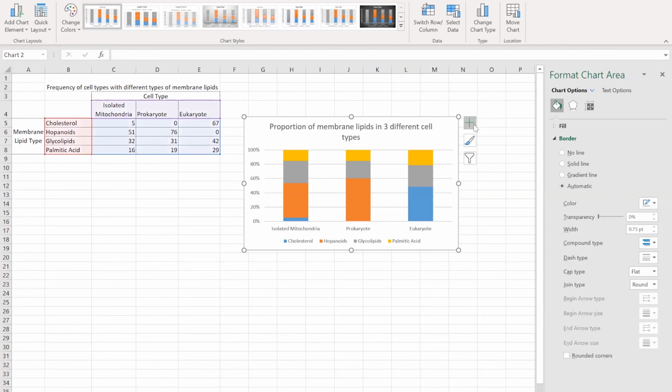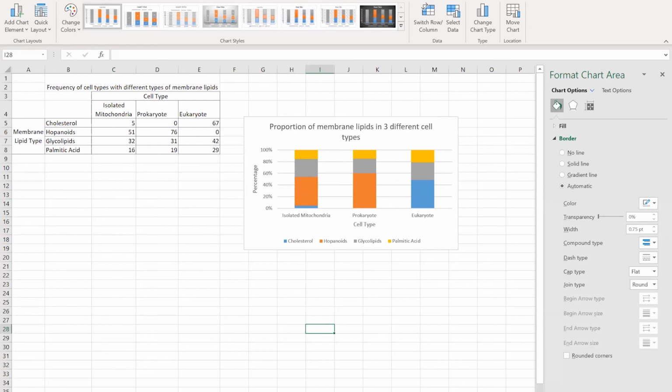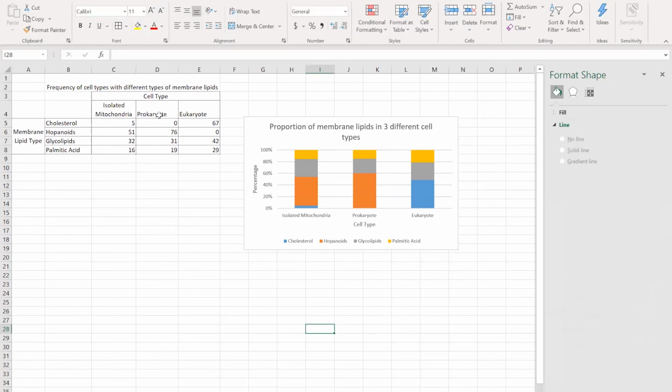I'm going to add axis labels. Say proportion, or I guess technically it'd be more accurate to say percentage, and then cell type. And there you go. That's a pretty good figure to display this data, or these data, I should say.